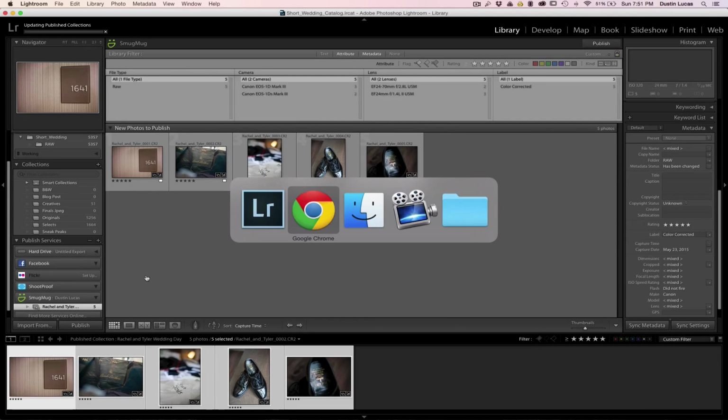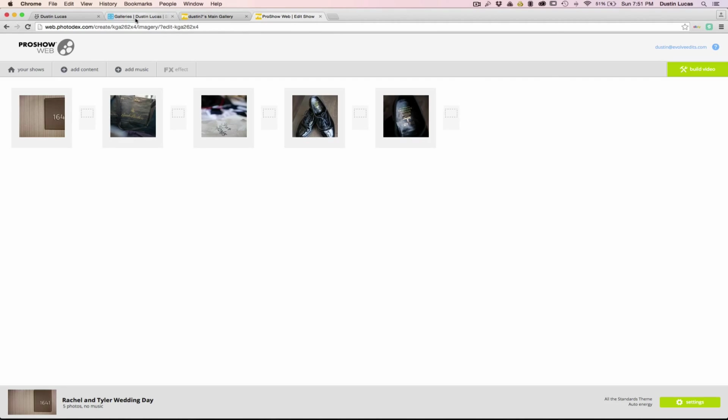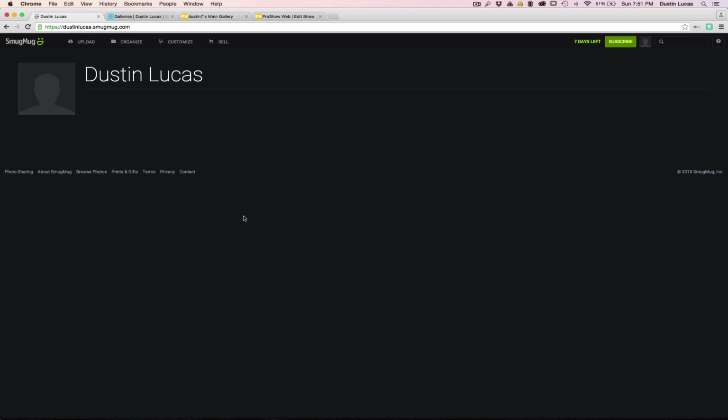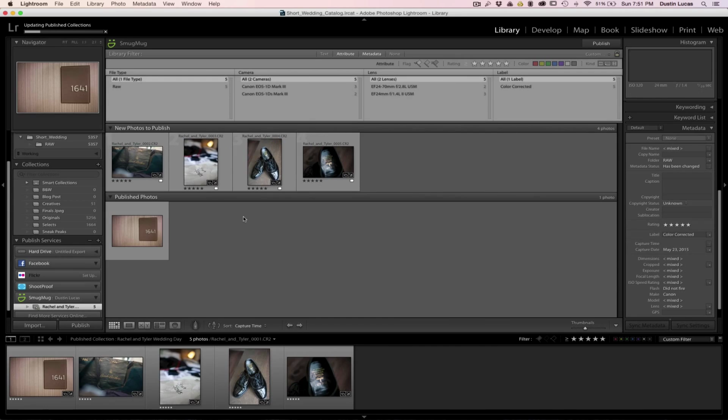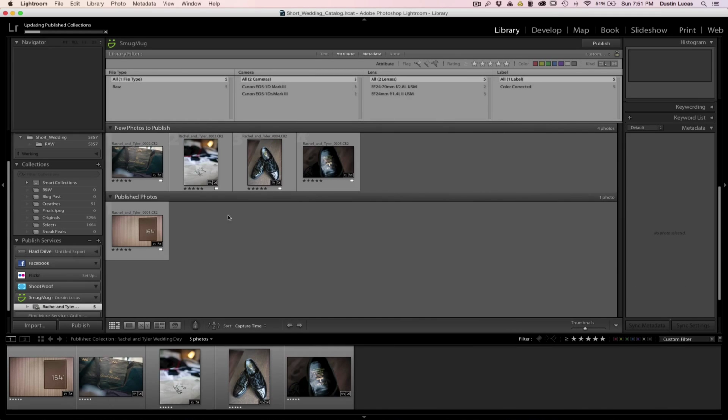Let's see if it's doing it just yet. Let's go into our SmugMug. Sometimes this can take a little bit of time to upload, but if you're doing hundreds of photos, you could let it run, walk away from your computer, which is nice. It'll automatically start uploading. So it's giving you a verification that the files are uploading.